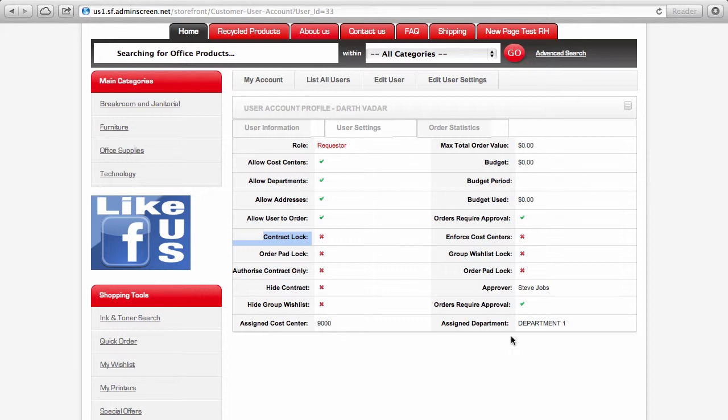Over on the right hand side you can set some budget controls. So we could tell the system this guy can spend $100 on any single order, or $5,000 a month. If he goes over that, send the order to the approver or the authorizer for authorization. So those hierarchy workflows are all baked into the product. You can have multi-level authorization, so it doesn't need to be just one level. It can go up another level.